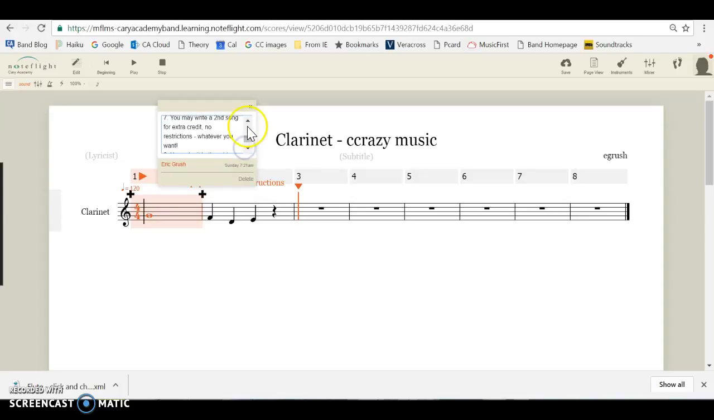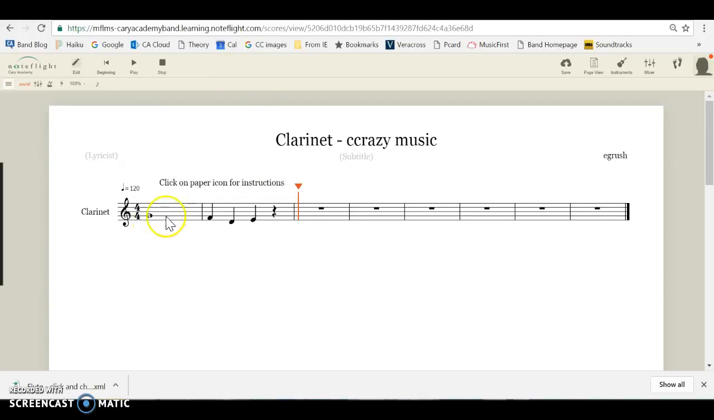You may write a second song if you want to for extra credit, and there are no restrictions. You can write as complicated as you want to. So if you do a second one, no rules, anything goes. First one, do, re, mi, fa, so, whole note, half note, quarter note. So if you forget where the instructions are, they disappear, but there was a little box up here where the instructions were. Okay? When you're done, we press save.